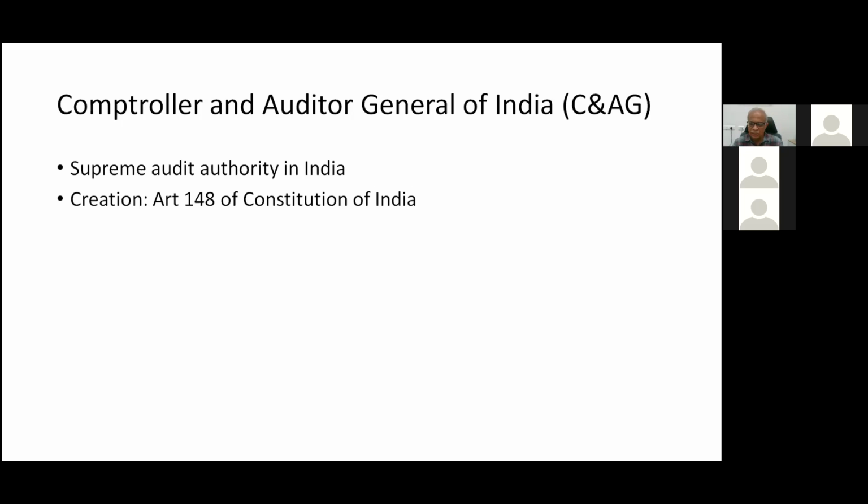And this Controller and Auditor General of India post itself, it is in our finance code, it was clearly mentioned that it is created sui generis. Sui generis means uniquely this was created. That uniqueness is because of its creation as per a Constitution article.